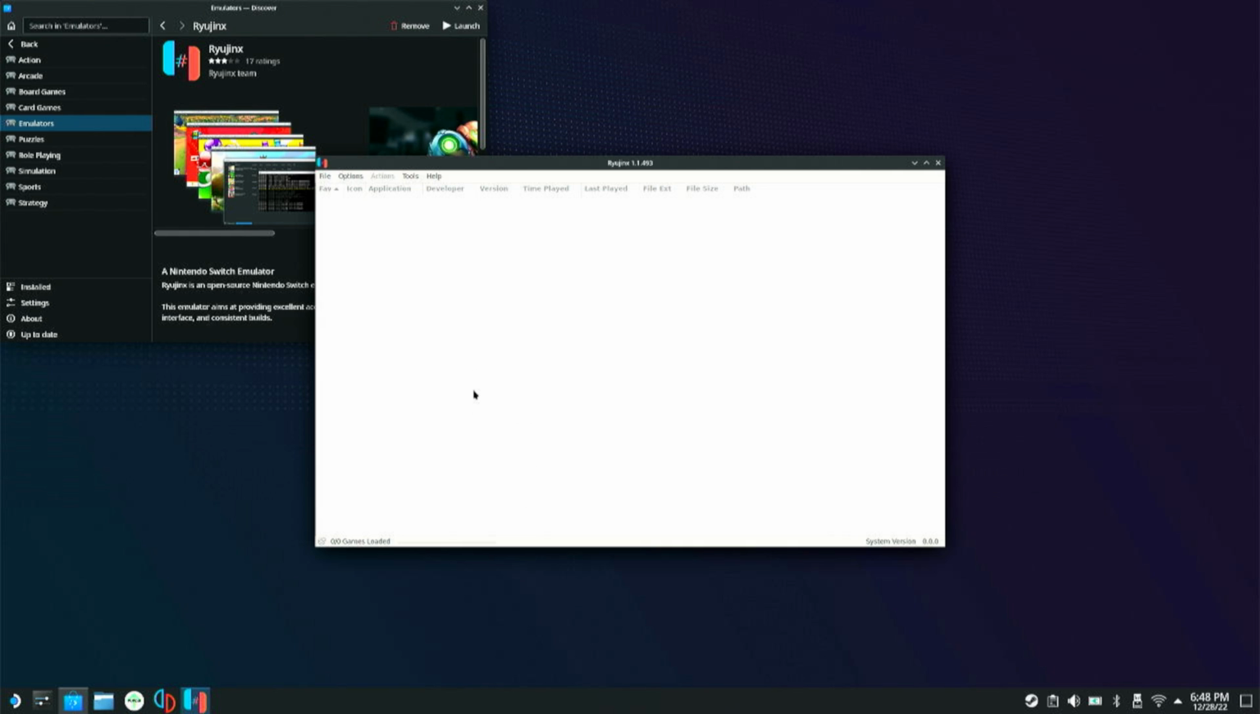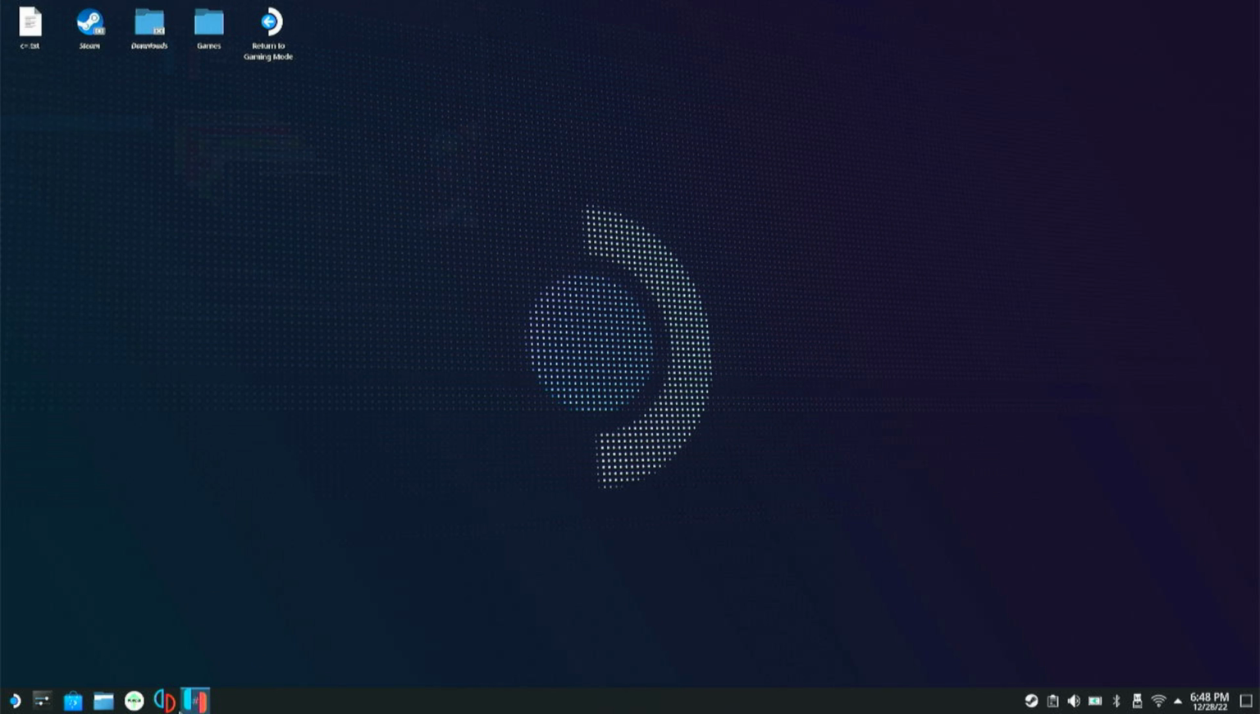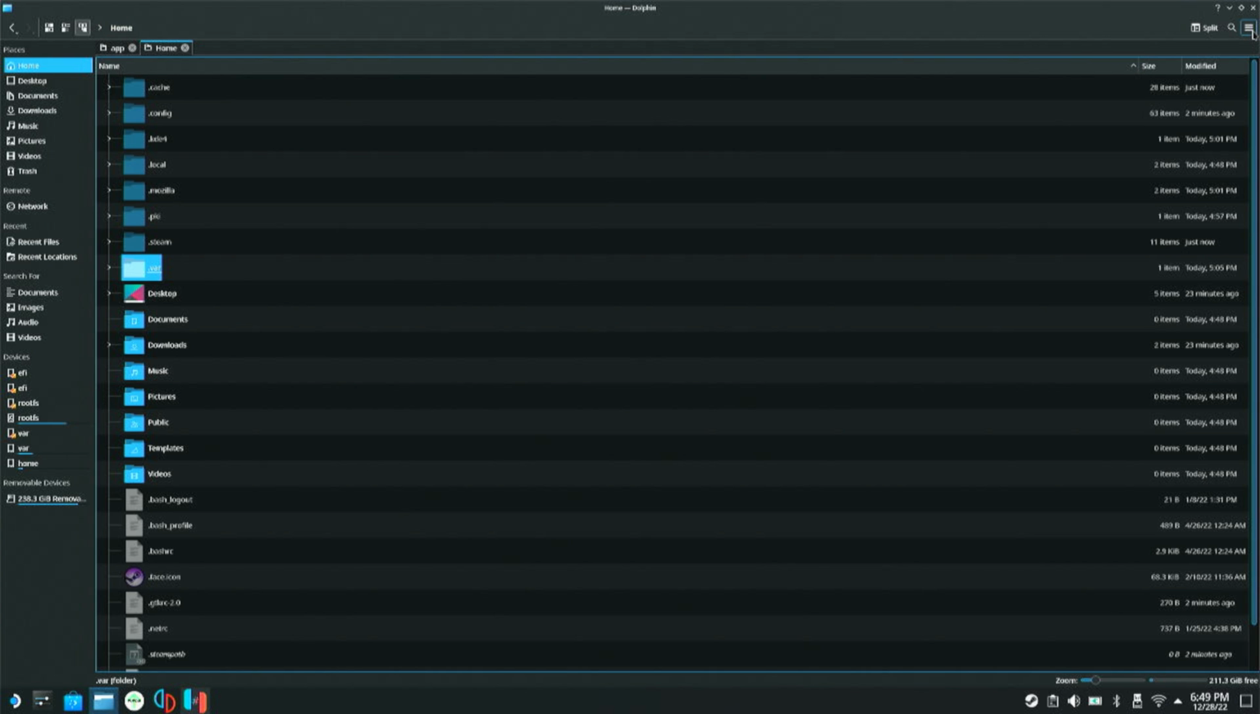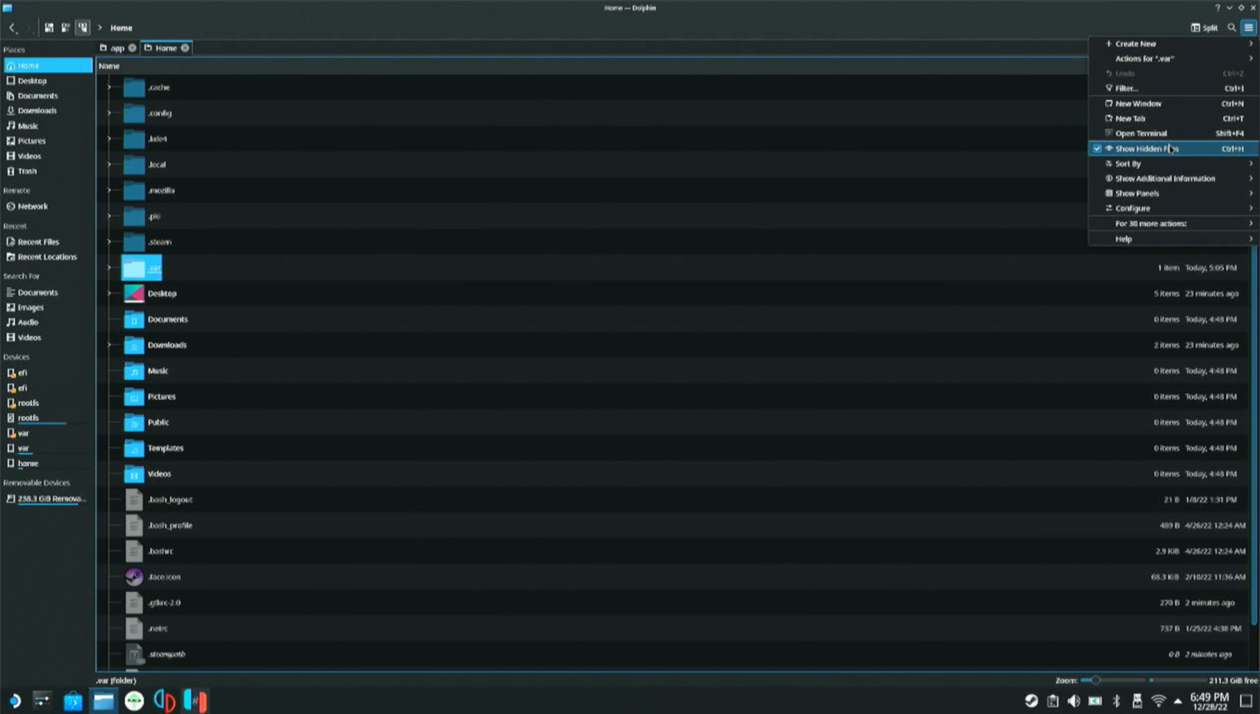And now the next thing we're going to do is put our keys in. Now, I did include keys in the description so you can download those. Now, we're going to minimize this for now. We're going to go to our File Explorer here, Dolphin. And now the first thing you're going to do is click these three lines in the top right, and click Show Hidden Files.